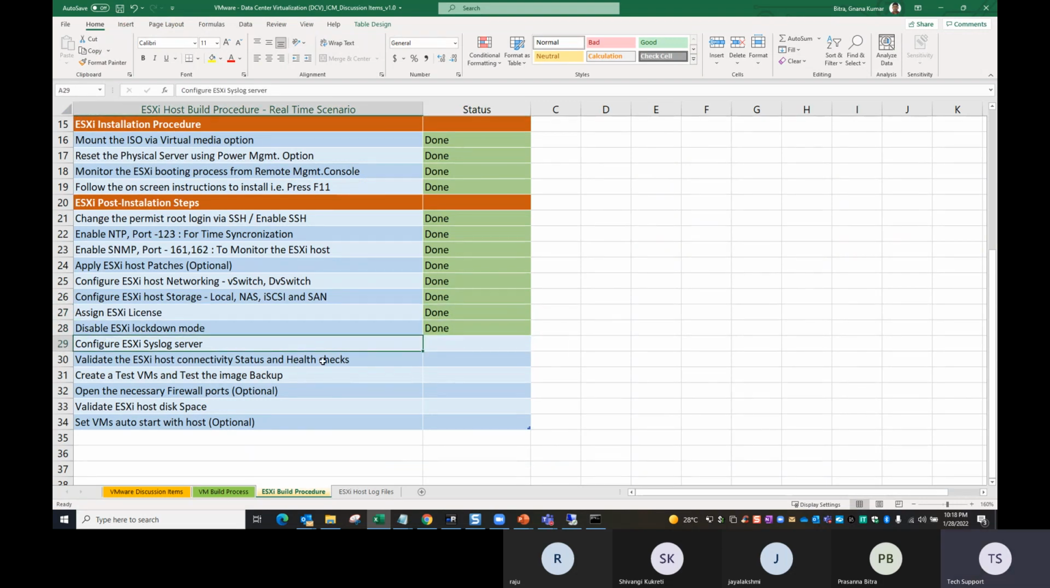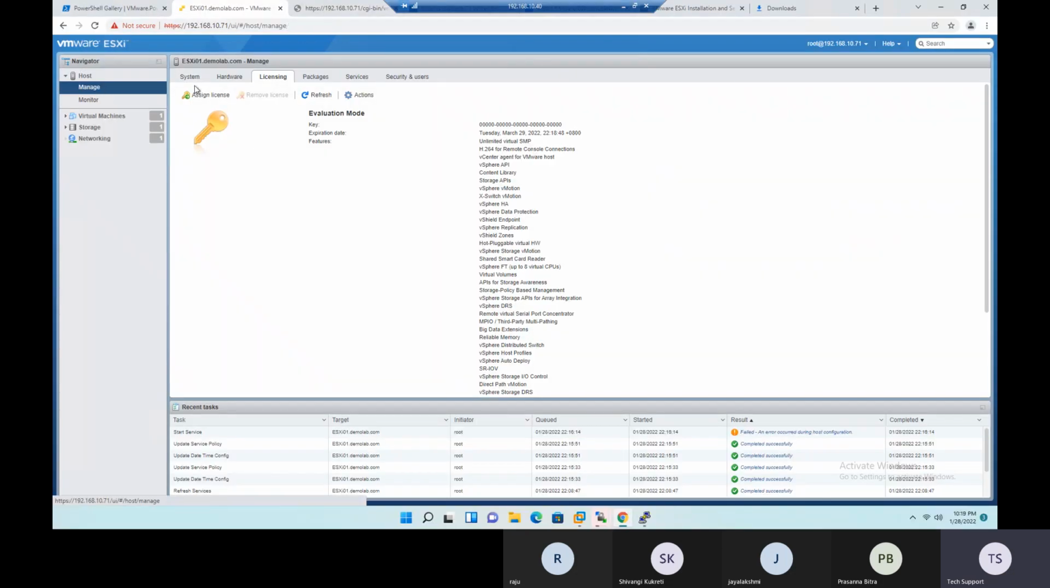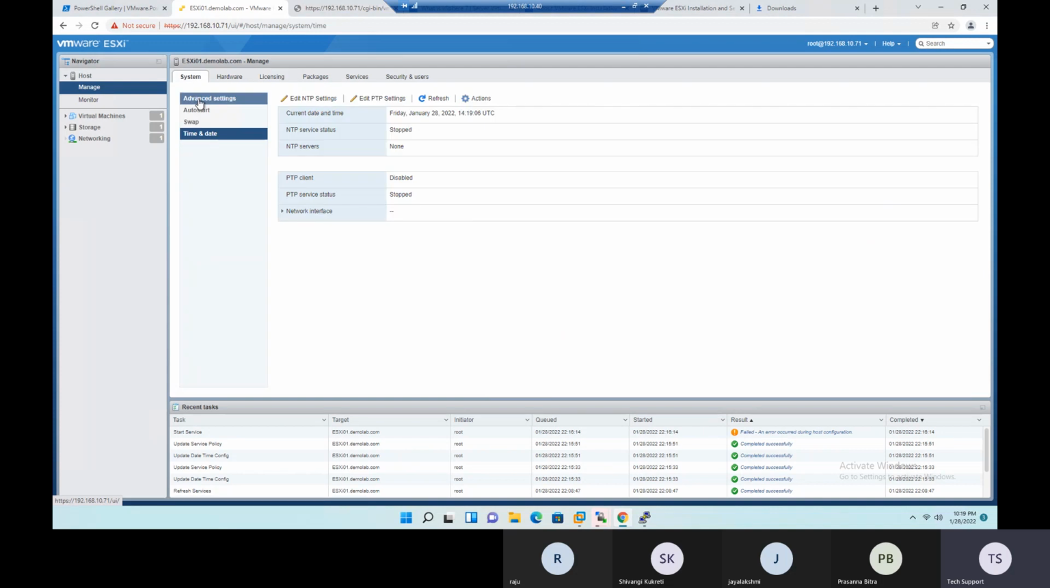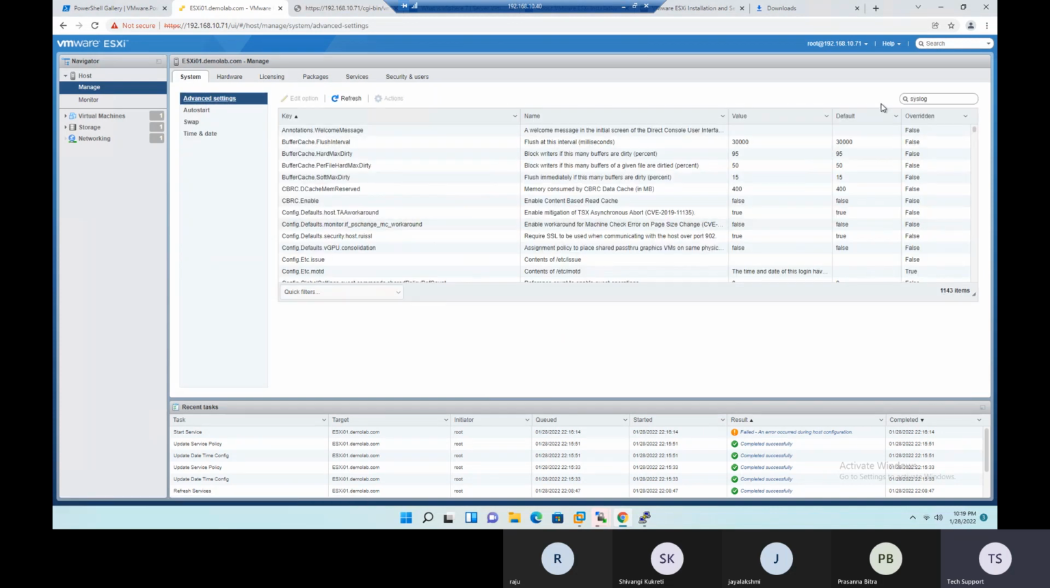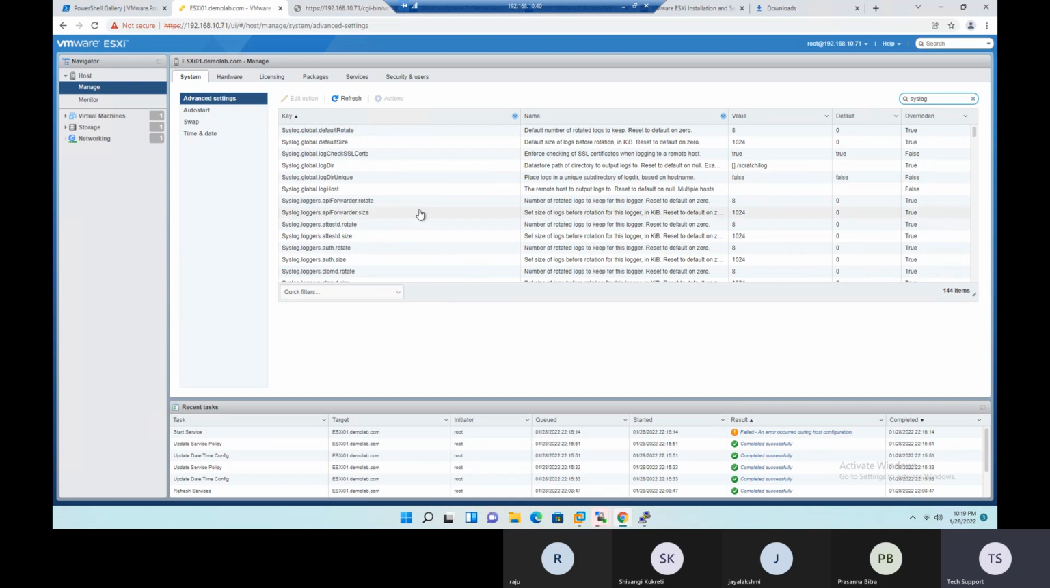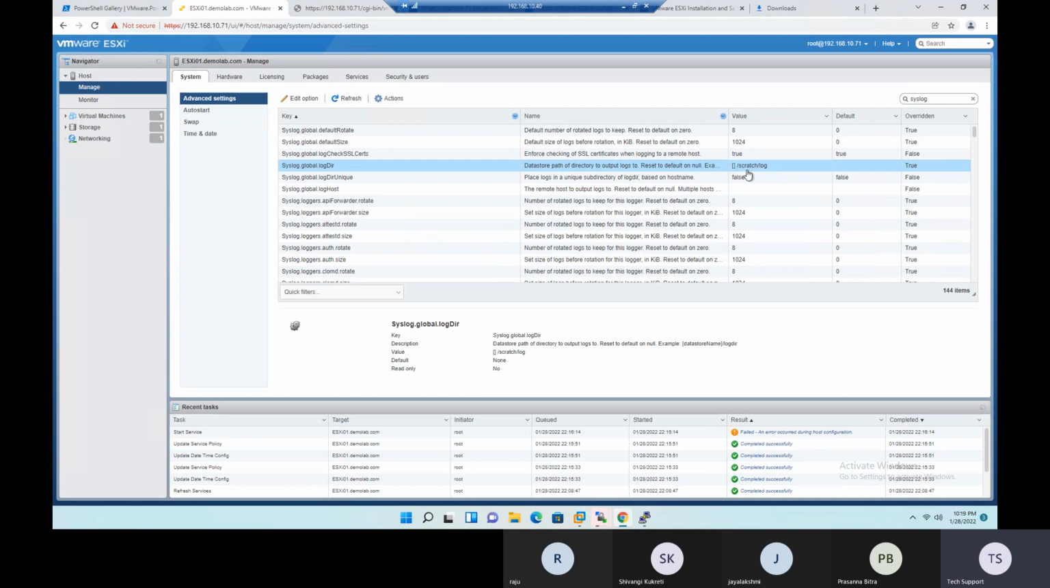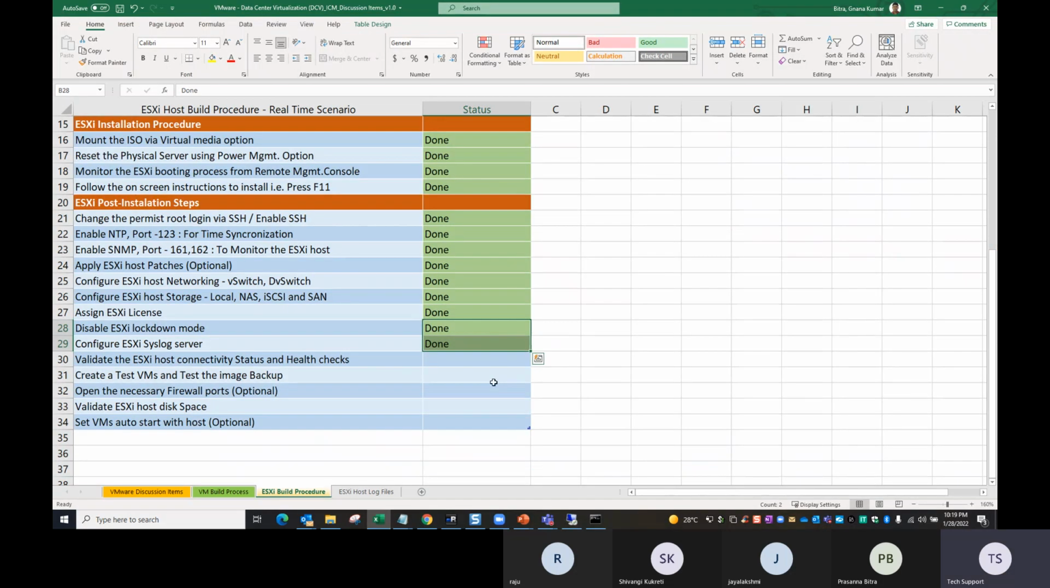And the syslog server we observed from the advanced settings. Advanced settings means select manage, go to system, and under system select advanced settings. When you search with syslog, you will find the syslog information. Under syslog, the scratch log, here we can enter the actual remote server log path. Okay, this is to store the logs in a remote server directory. Okay, minimize, and now syslog is also fine.